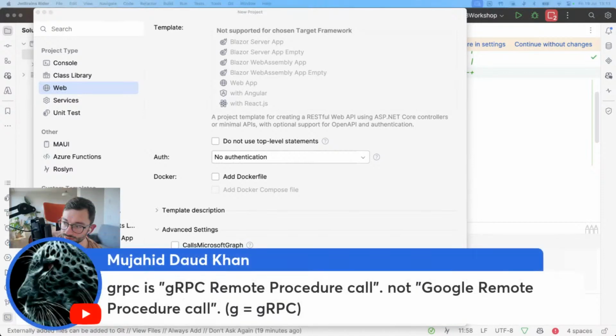Oh, what did I say? gRPC is gRPC remote procedure call, not Google remote procedure call. Isn't the G okay? Okay, I thought that G stands for Google because it comes from Google. It uses protobuf under the hood.